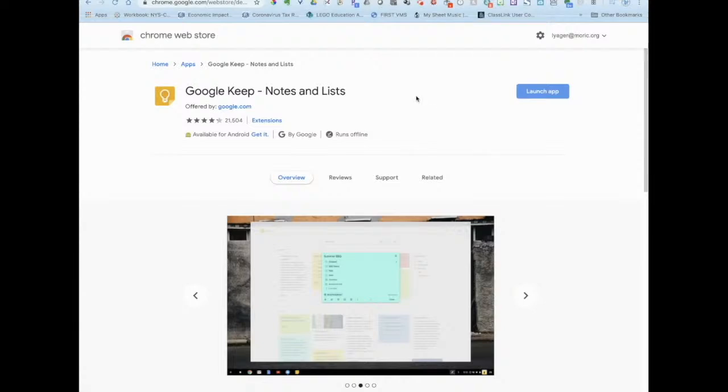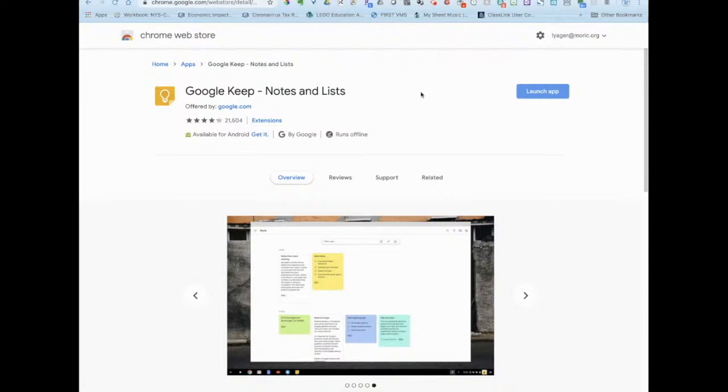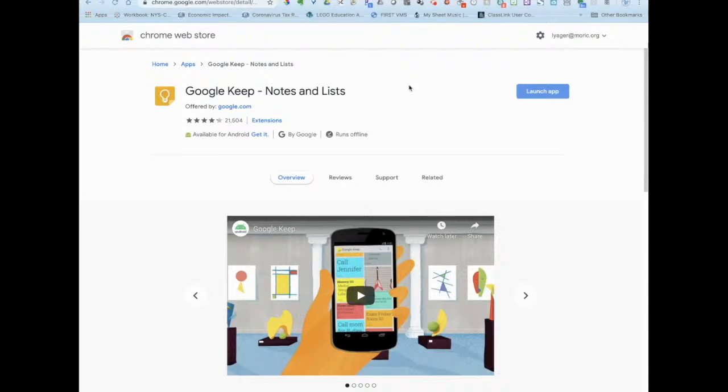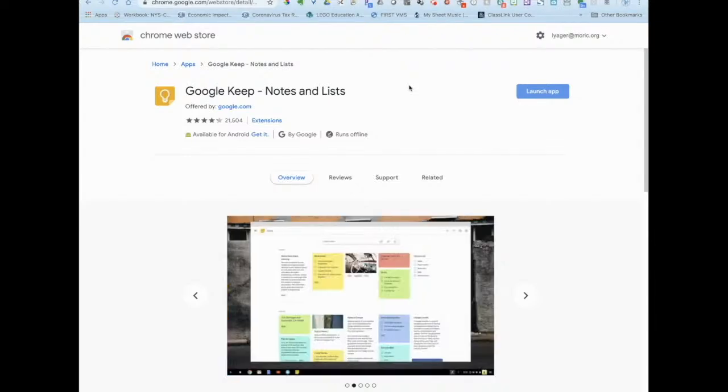Google Keep is available to install on your Chromebook from the Chrome Web Store, and is also available for mobile devices such as your iPhone or Android phone. Then you're able to synchronize your notes between all of your different devices. Then there's also a Google Chrome Keep extension that we'll talk about a little bit later.